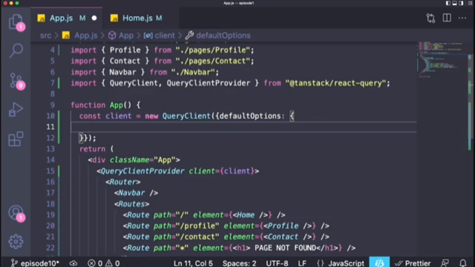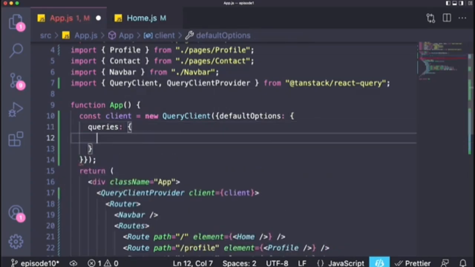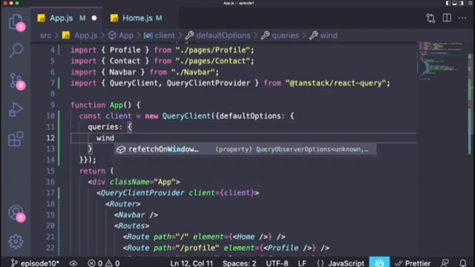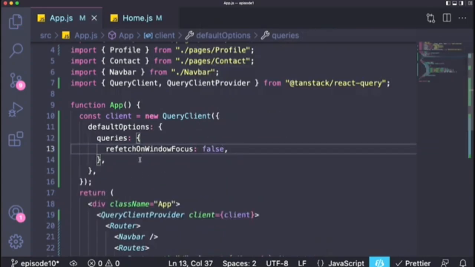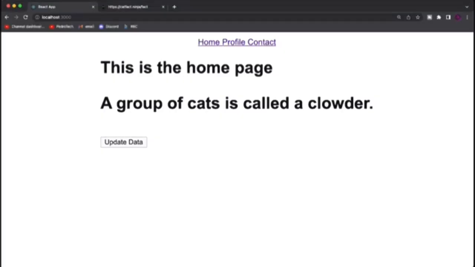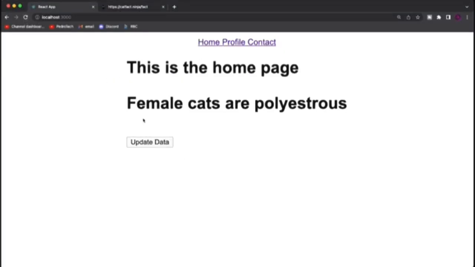So in this case, we want to change the query. And what we want to specify about the queries is that whenever there is a window focus, we don't want to refetch. So there's this thing called refetchOnWindowFocus. We can just set it to false. And now whenever we switch windows, it will not refetch. So I'm going to come over here. I'm going to refresh just so you guys see. We have this thing over here.